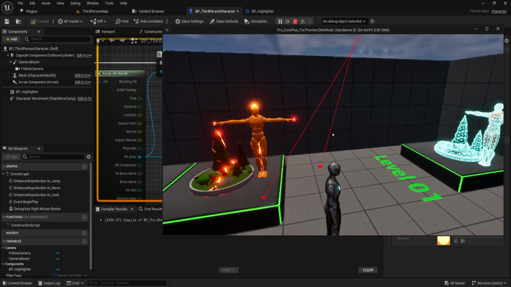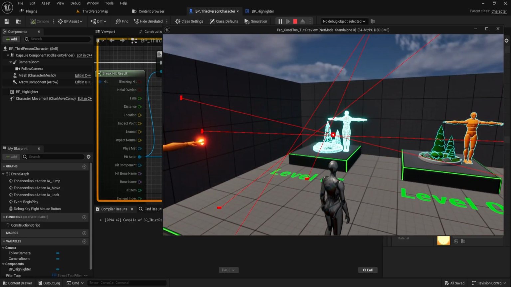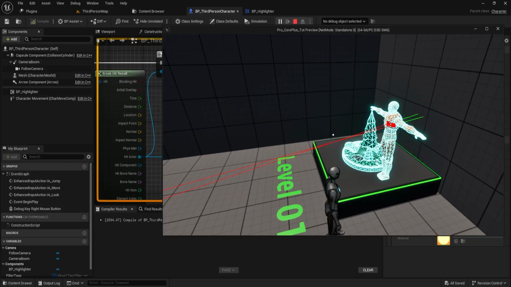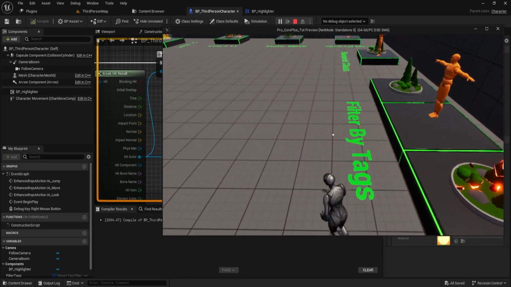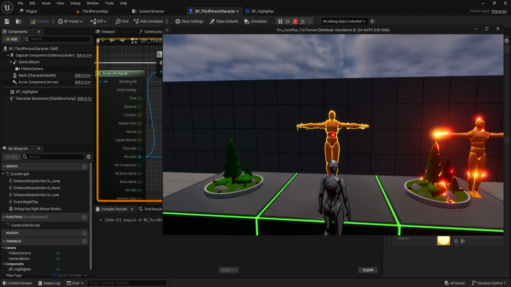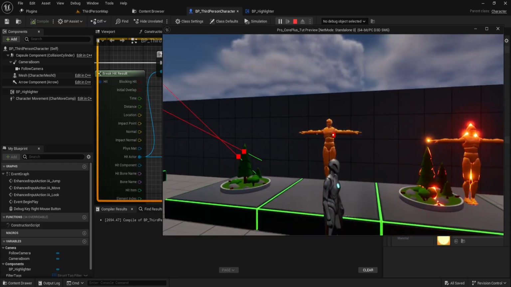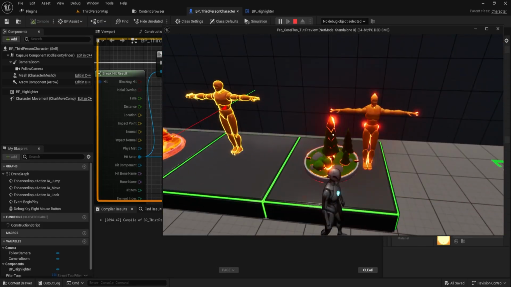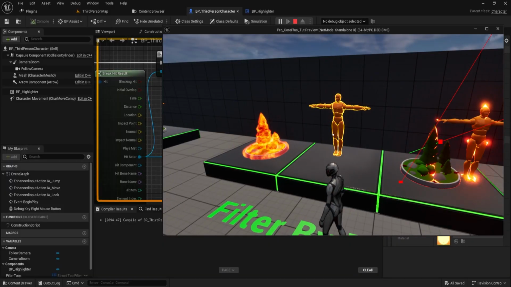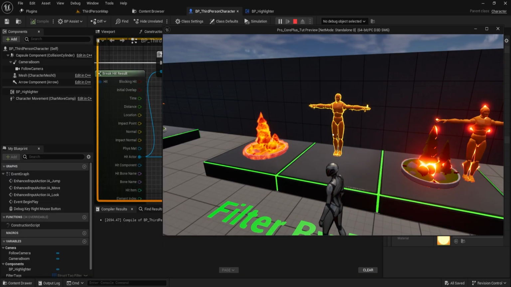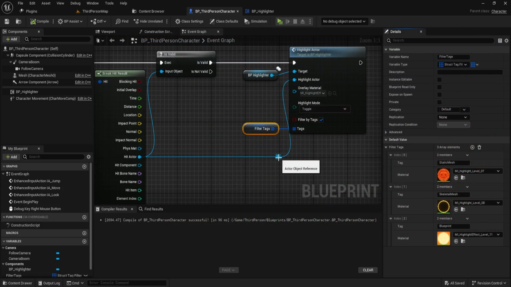As you can see, I am selecting any of the other meshes, but none of them are highlighting except for the meshes that I have added tags to. So I can only interact with the meshes that I have added the tag to, and that's it for the single player. Now let's convert this into multiplayer.